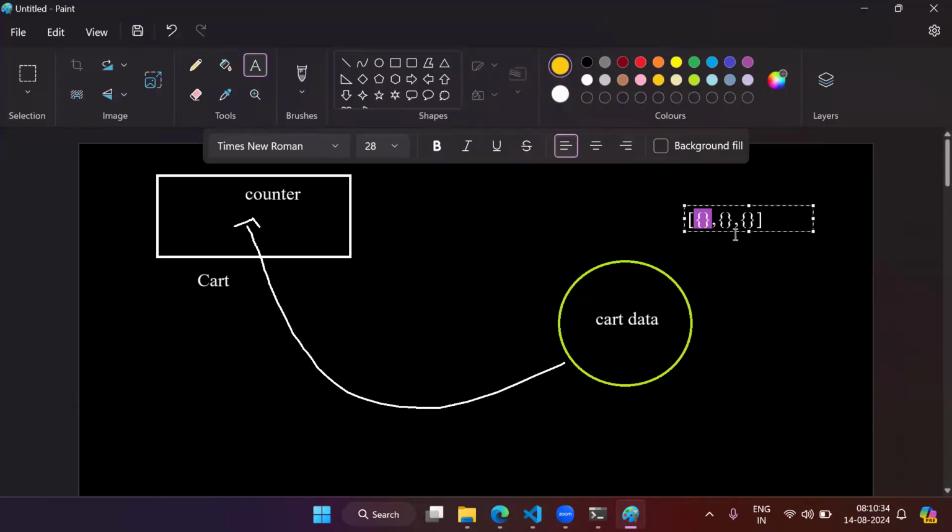Okay, because this object is created by fake store API. So we did not create that object. That's why we don't have the power to add that property in that object so that we can get that property from the API. So if you create your own API, then you can design it the way you want, the way you have a requirement. But here we are using fake store API, so we don't have any way to store number of products in this object. That count value we cannot store.